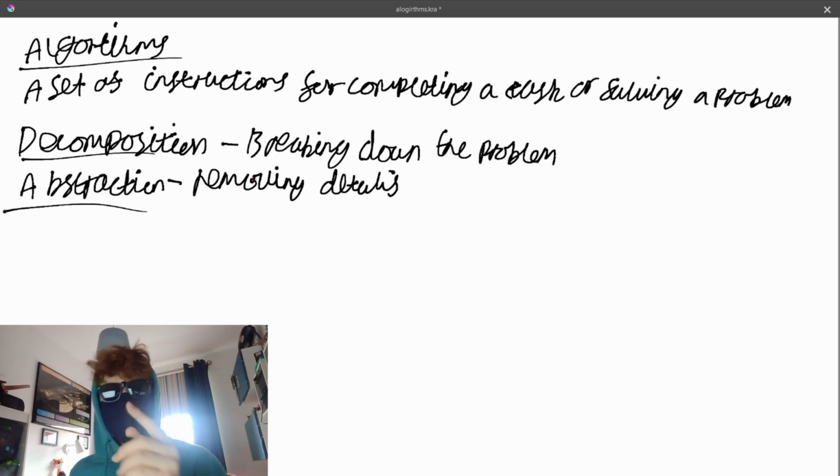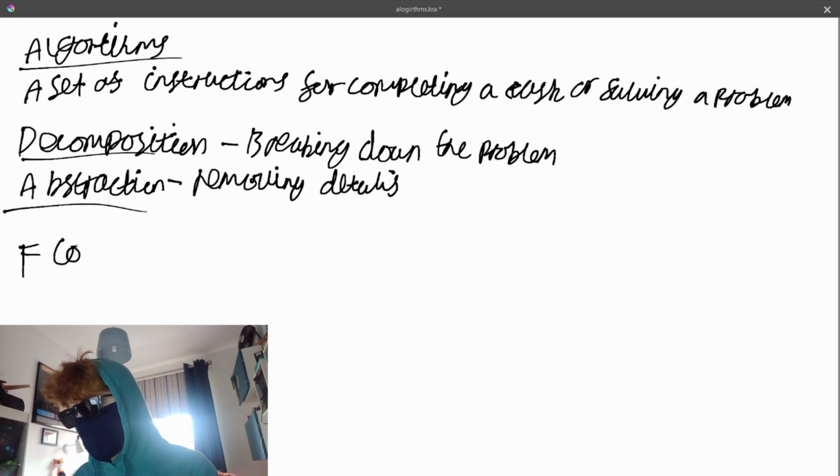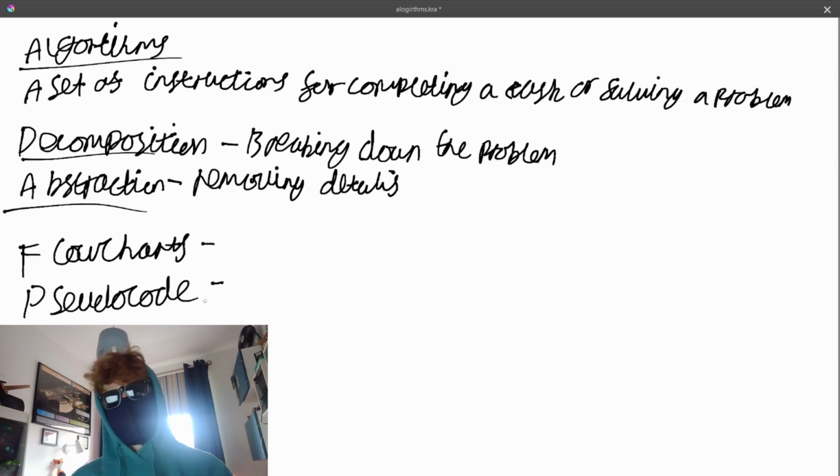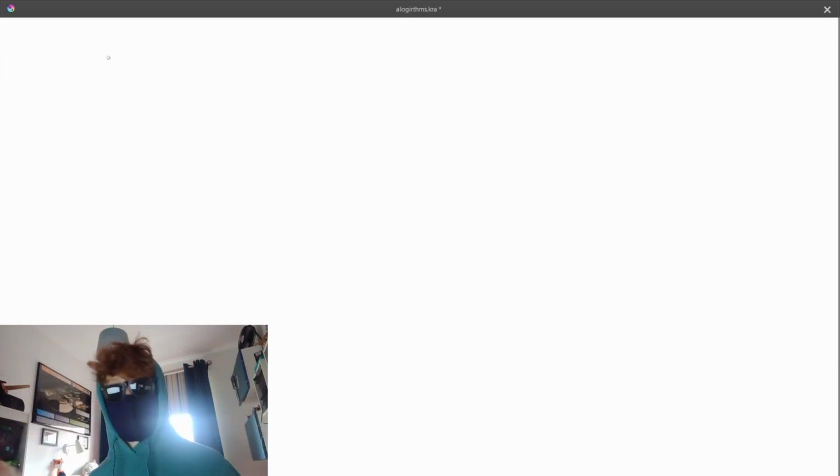Now, algorithms can be presented in two different ways. We have flowcharts and pseudocode. Both of these are very different, and in order to explain what each of them are, I'm going to have to switch screen. So, bam, the screen has now gone completely white.